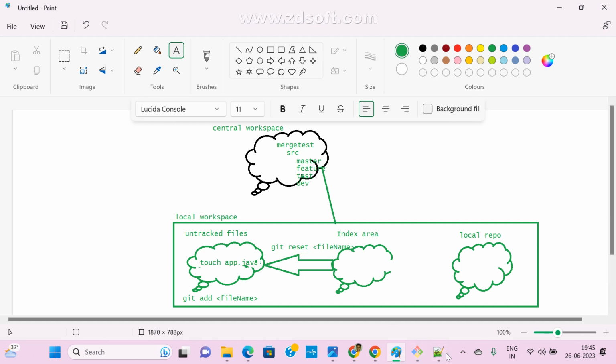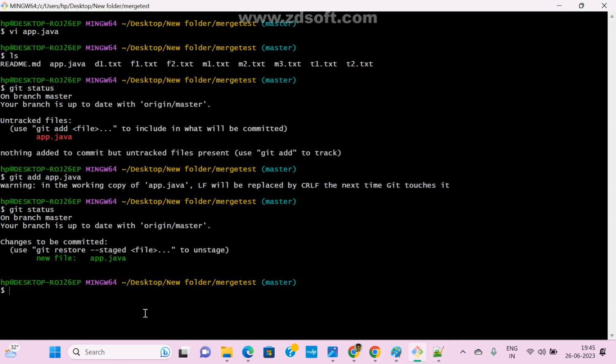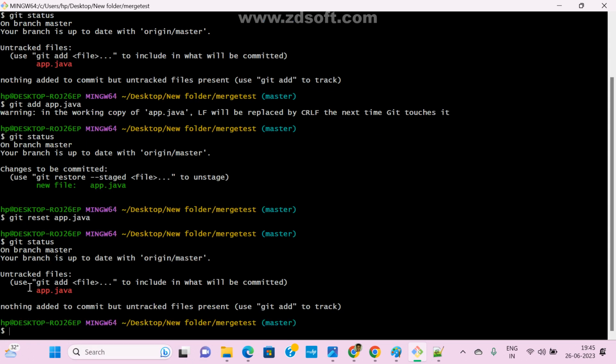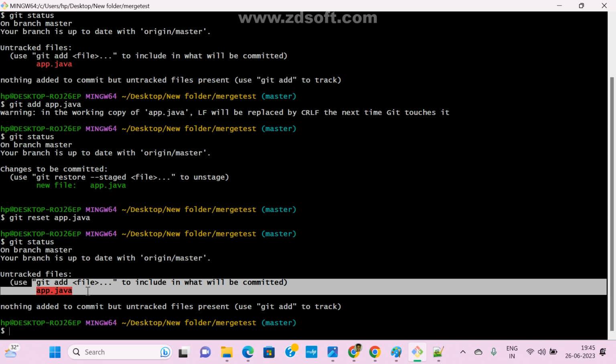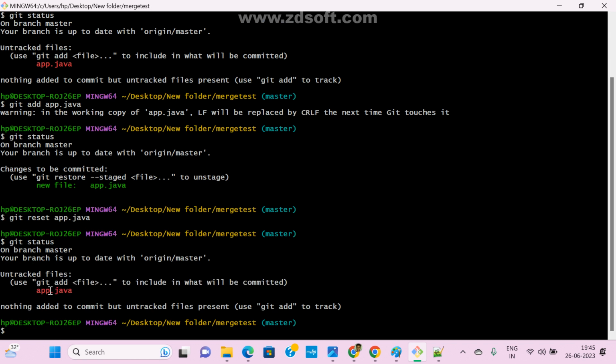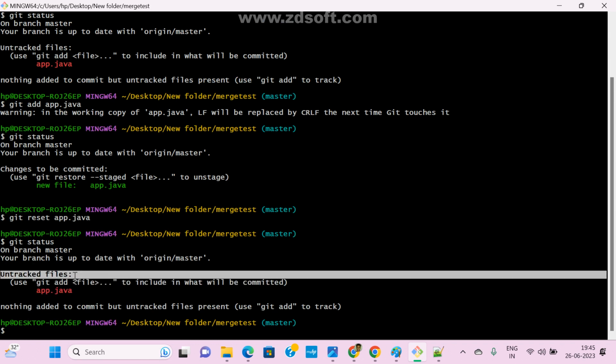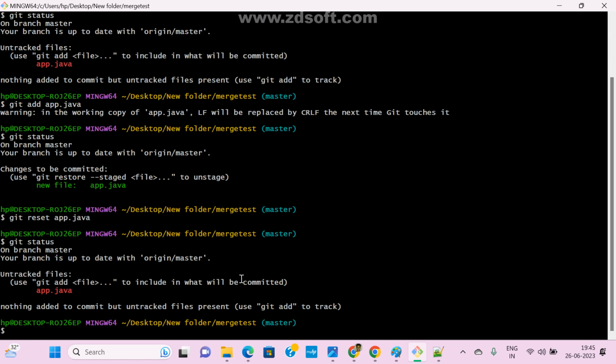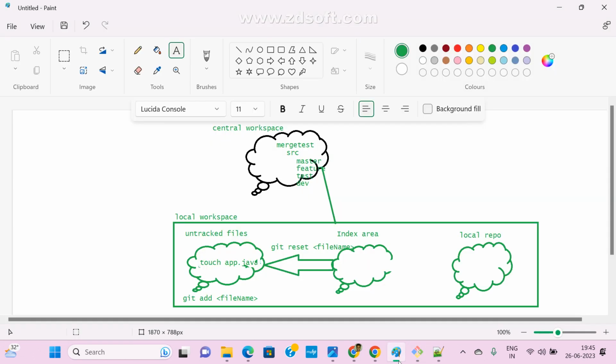Now let me come to here. Same thing. Now see here, git reset app.java. Now it is in the staging area. Correct. Now see here, git status. Where is this file, guys? Is it in the staging area or untracked? Untracked file. Now there is one more command, git clean.